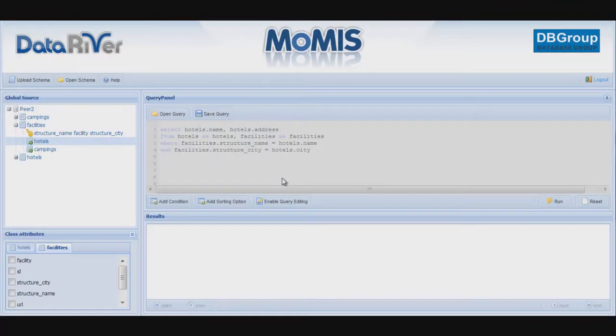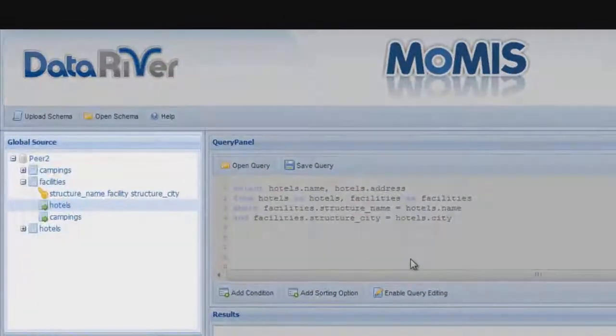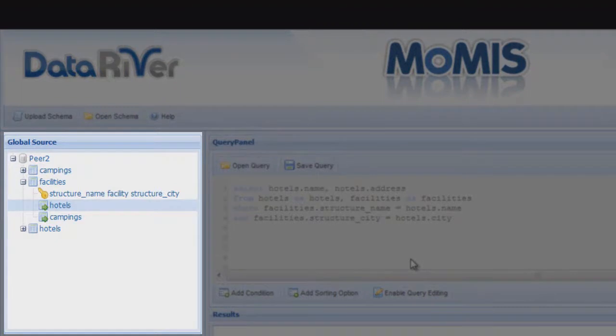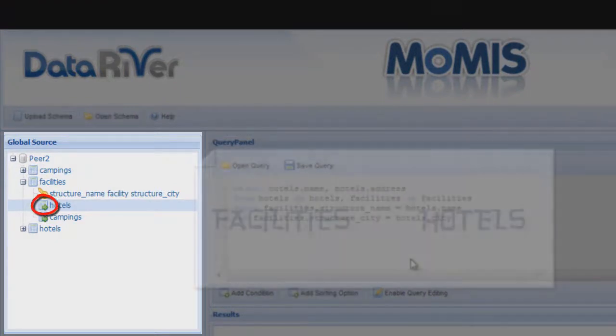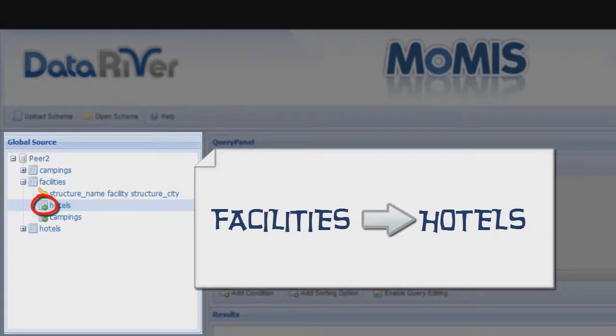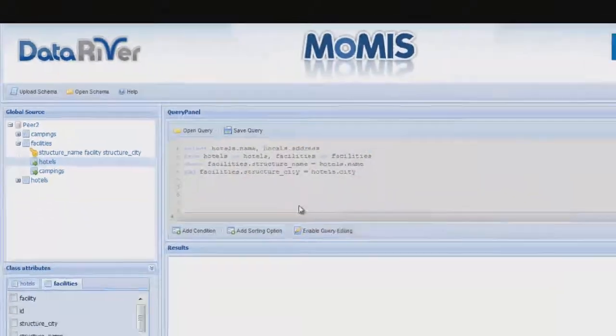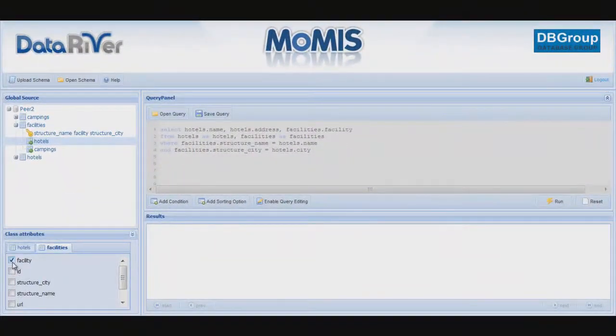Click on Yes button and you can see the attributes of the global class facilities appearing in the Class Attributes panel in a new tab, and the join condition between the classes automatically written by the system in the query editor. The focus of the tree has been moved to the global class facilities, on the external reference hotels, which has a green arrow in the icon, meaning that the reference is direct, so facilities references hotels. Let's select the facility attribute and add the condition concerning the hotel city.